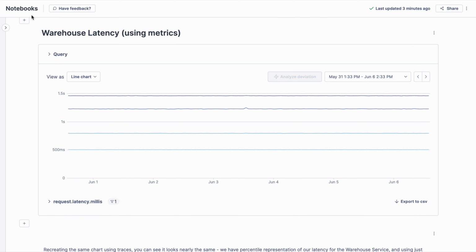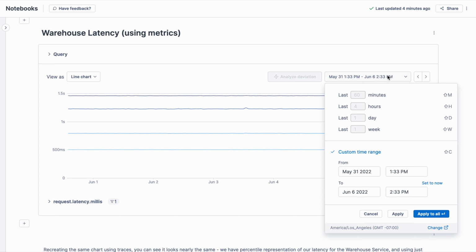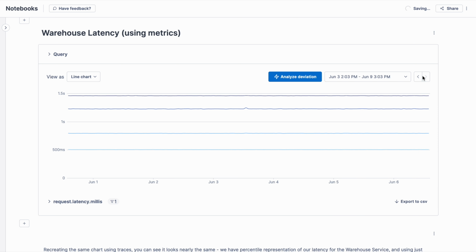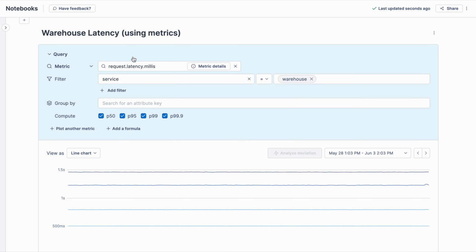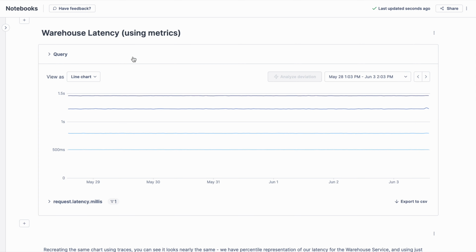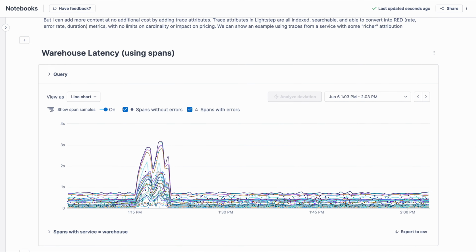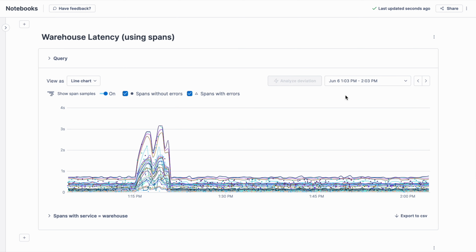So in this case, we have a metric chart, and I'm looking at May 31st through June 6th. For context, it's June 10th. So the last date in this range is about 4 days ago. Now, let's say that maybe I move this back a little bit or forward a little bit. It doesn't really matter, right? Because we're using metric data in this query, and we store metric data for 13 months. There's no problem.